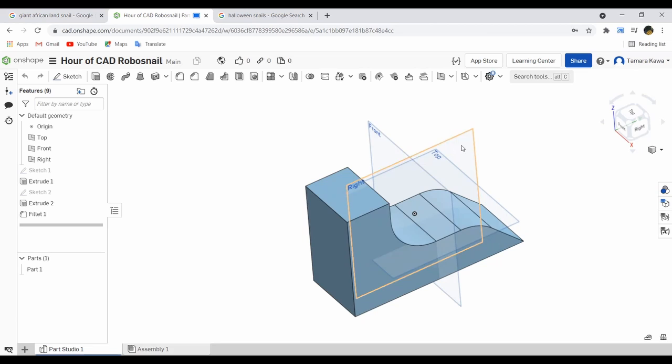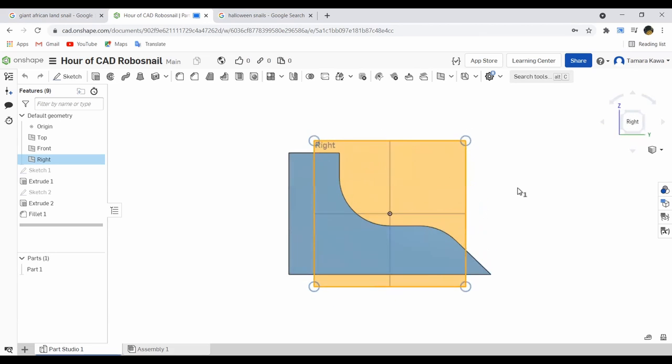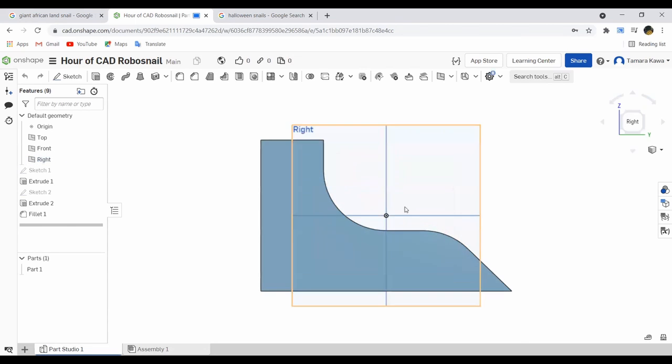So with that, I'm going to start by selecting the right plane. And I am going to view normal to, that way I'm looking at that plane head on. This is going to be a really useful tool. So if you want to reference a certain plane or a certain part of your snail, you're looking head on to that. And we're starting with this because we're going to start by making our shell.